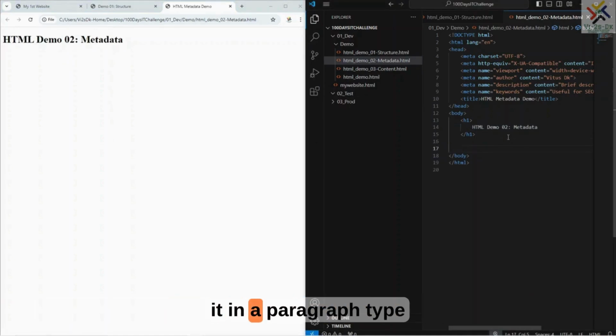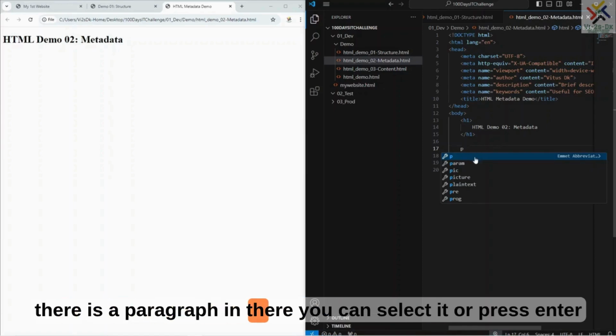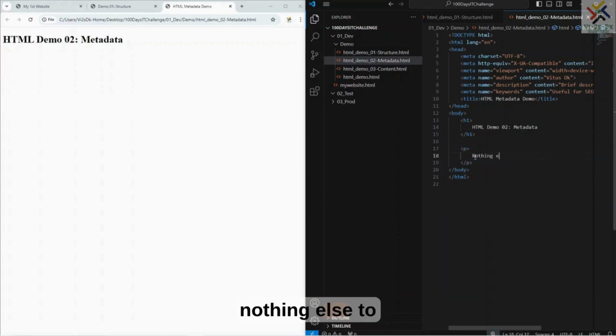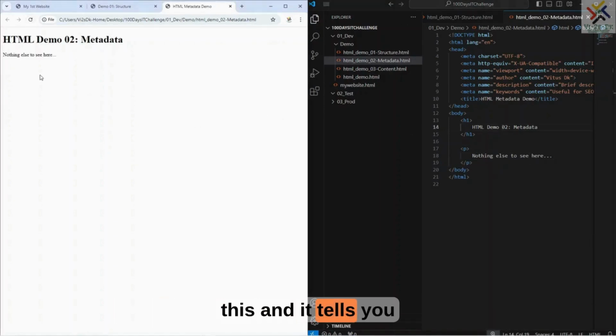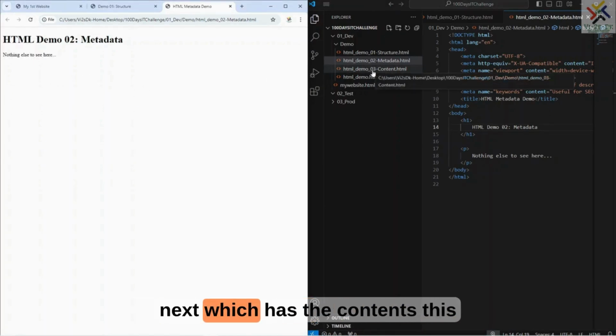Maybe we want to add it in a paragraph. Type in P. It automatically tells you, hey, there's a paragraph in there. You can select it or press enter and add content in that paragraph. Nothing else to see here. Once that is updated and saved, you can refresh this and it tells you there's nothing else to see there. That's about it. Now, let's move on to the next, which has the content.